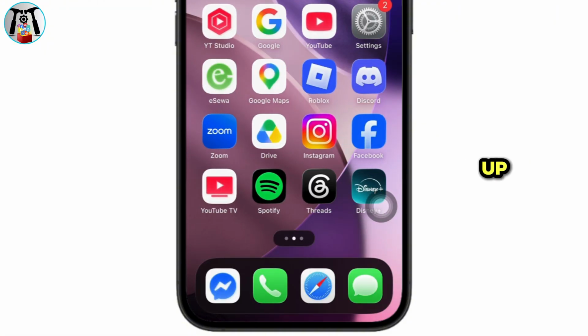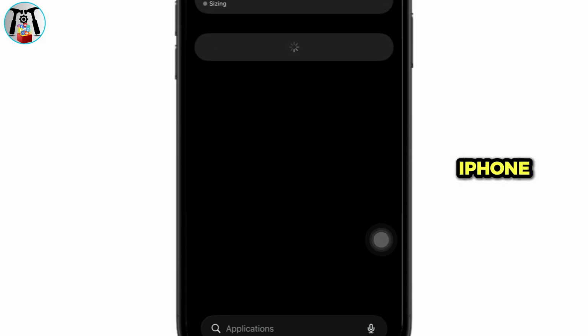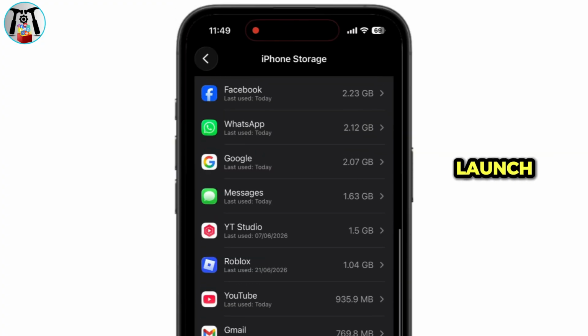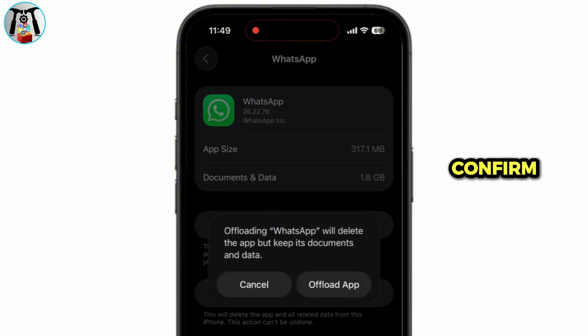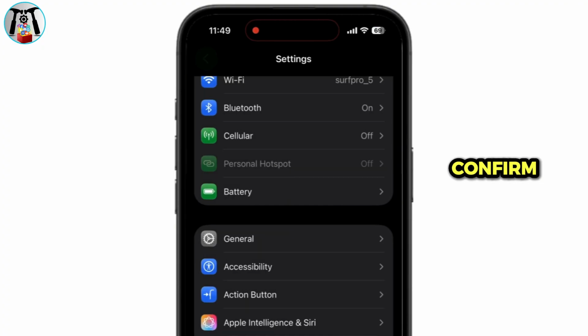Next up, clear cache for WhatsApp. Go to Settings, go to General, go to iPhone Storage, find WhatsApp and launch it. Click on Offload App, confirm it, and click on Reinstall App. If you're using an Android device, press and hold on WhatsApp. Click on App Info, go to Storage, click on Clear Cache and confirm it.